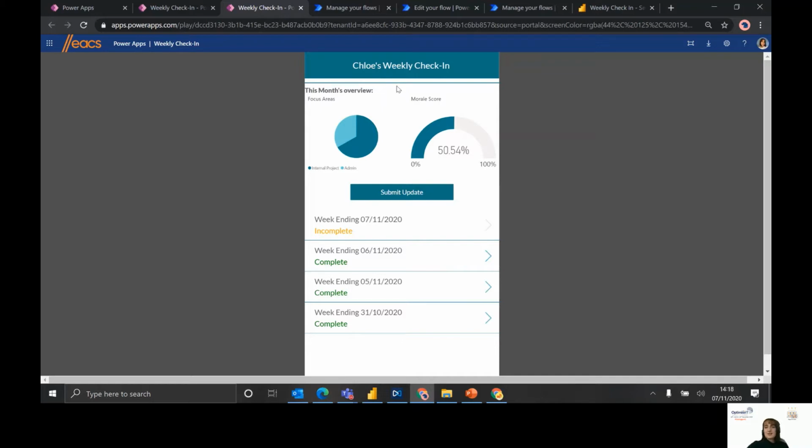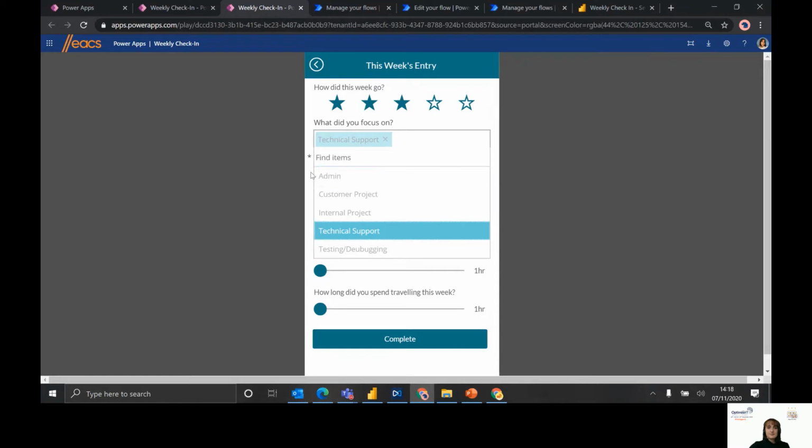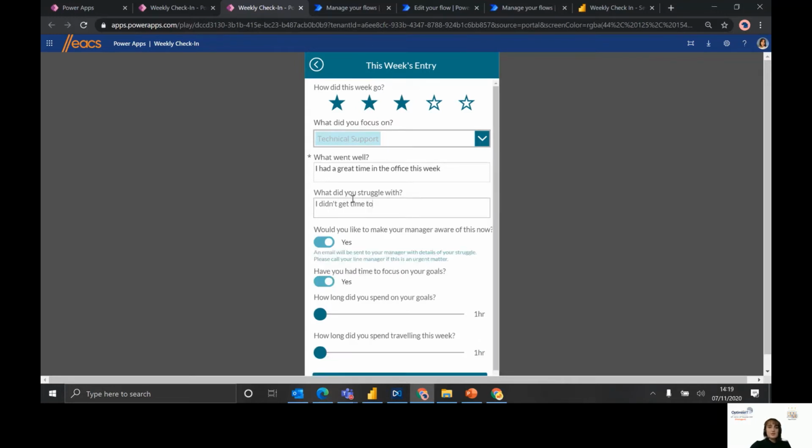So let's go through the steps of actually submitting some data. So I'm going to click Submit Update to complete my week ending on the 7th. And here we're taken to a very simple form for our users, and you can basically provide a rating on how well your week went. So I'll fill this out now. So in the what went well, I'm going to say that I had a great time in the office. And for what I've struggled with, I'm going to say that I didn't get much chance to work on my goals.